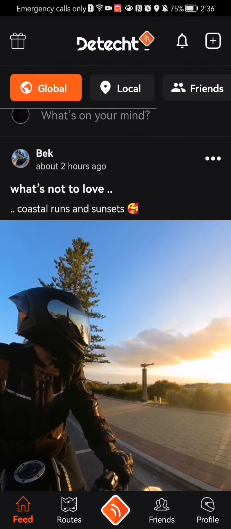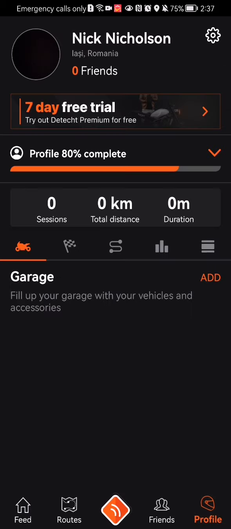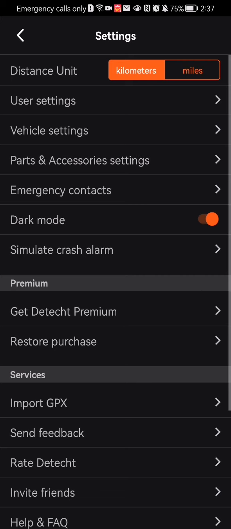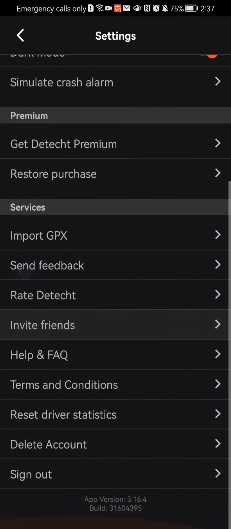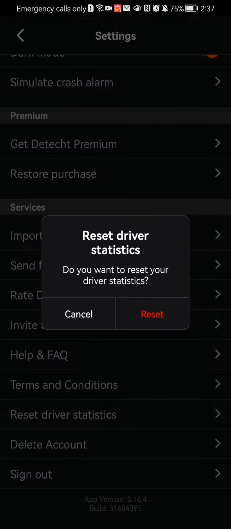Once you are done with that and you are in the home page, you should look in the bottom of your right corner and there you will find your profile. Press on it. And here you should look in the top of your right corner and there you will find the settings. Press on that as well. And here you can just scroll down a little bit and press on reset driver statistics.